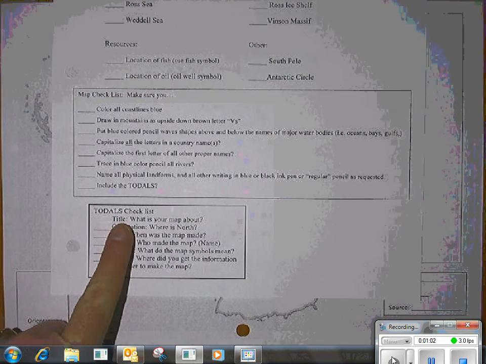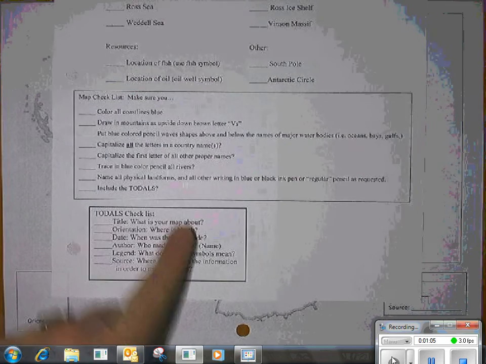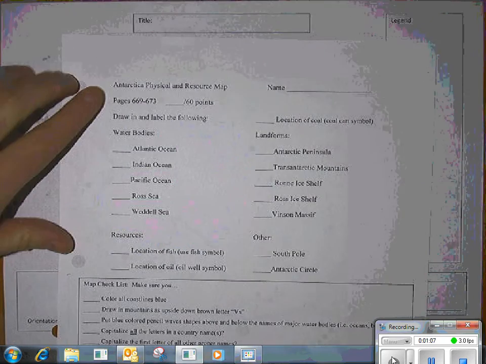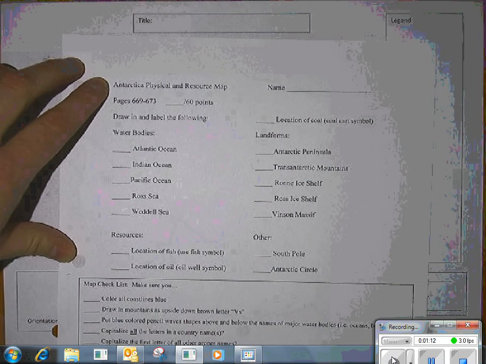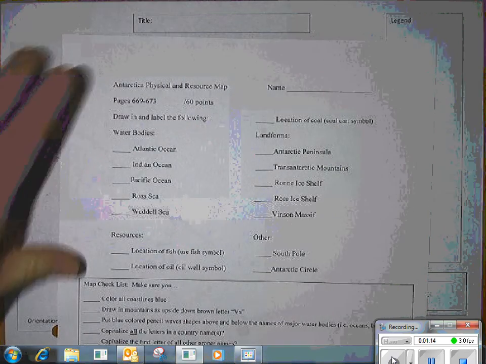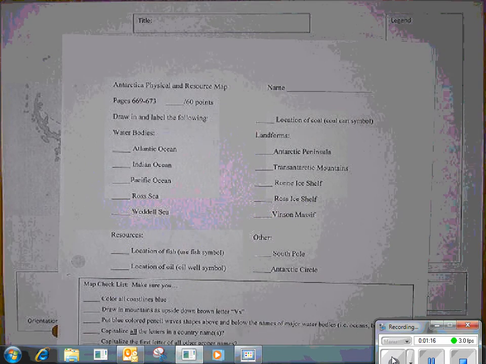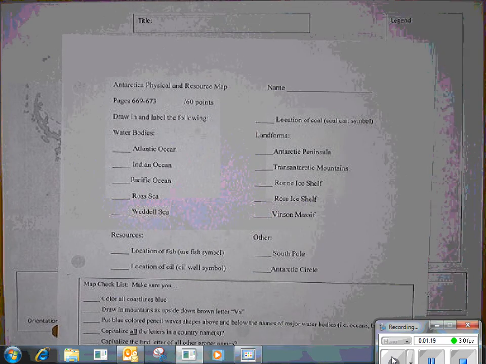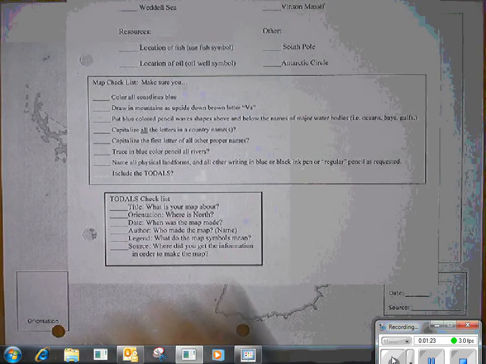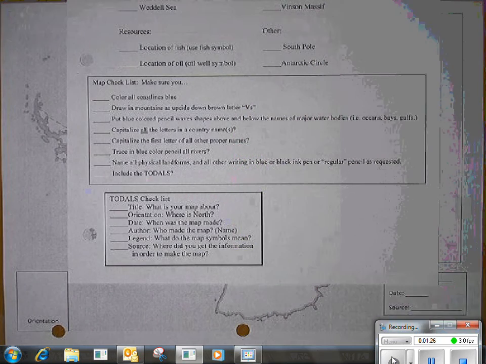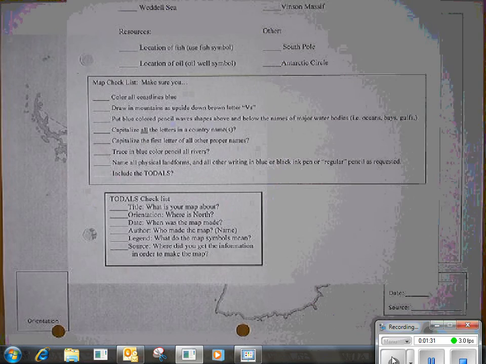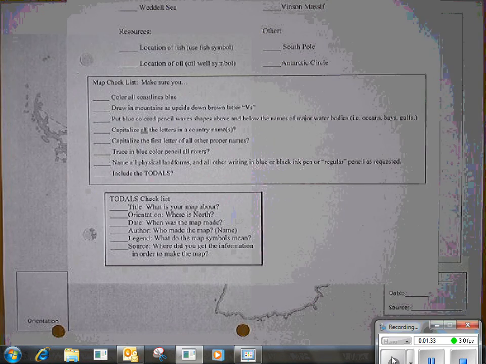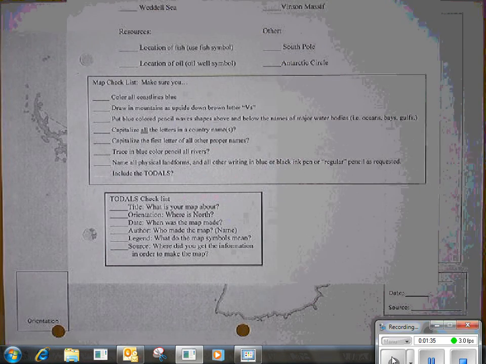When we start off with the title, what is your map about? That is given to you as the topic of the map. This one happens to be, the title is going to say Antarctica, Physical and Resource. You don't need to put the word map on there because it is a map. Orientation, where is north? That simply is showing, at least at the bare minimum, an arrow pointing to the north of that map.